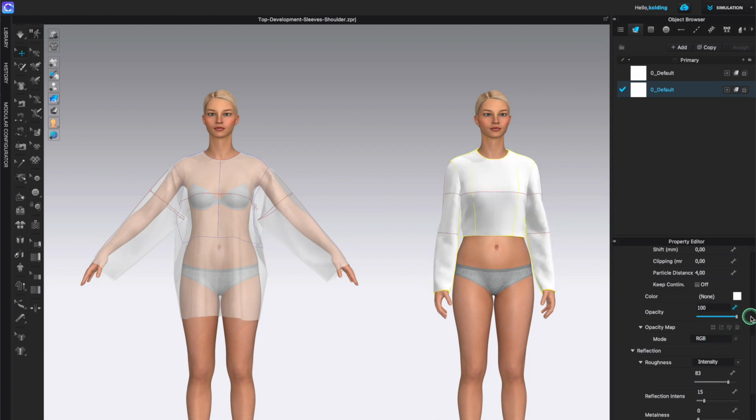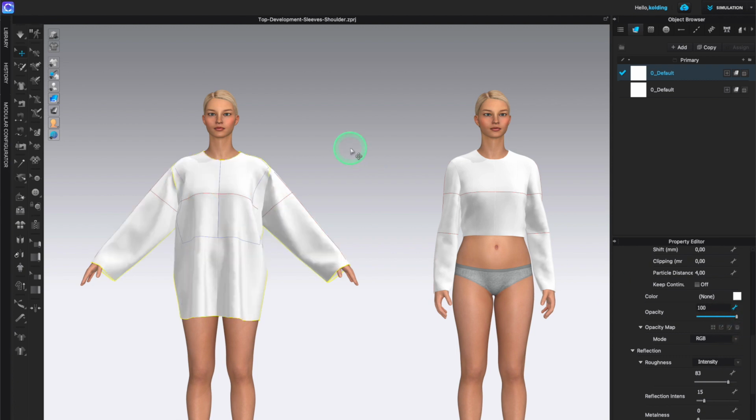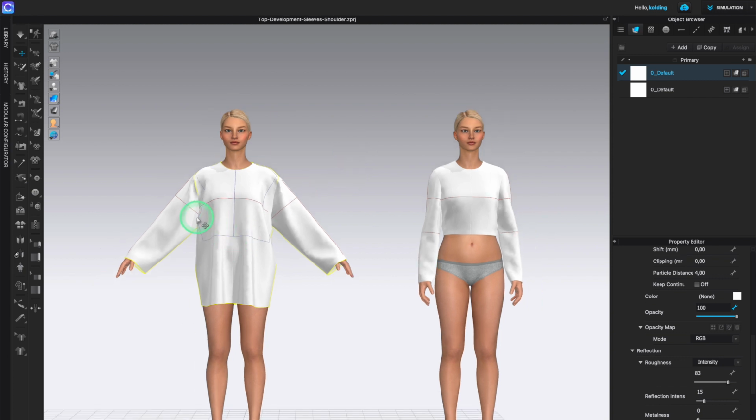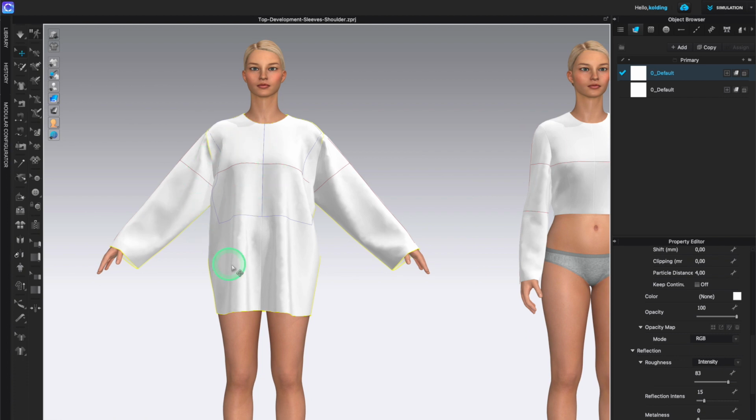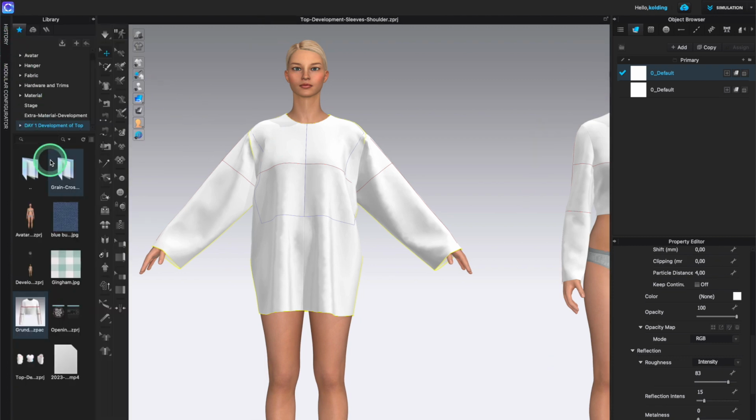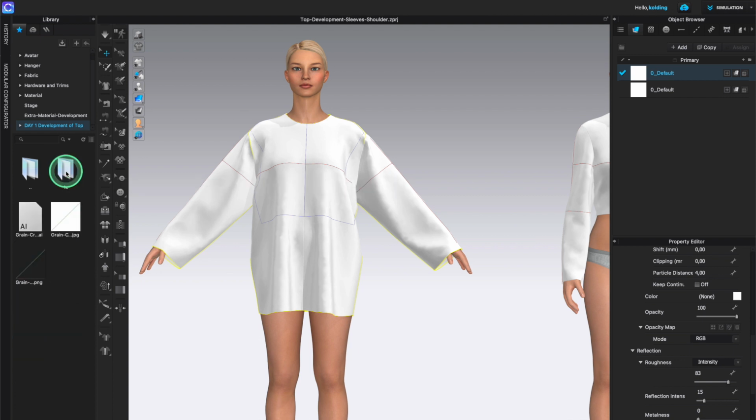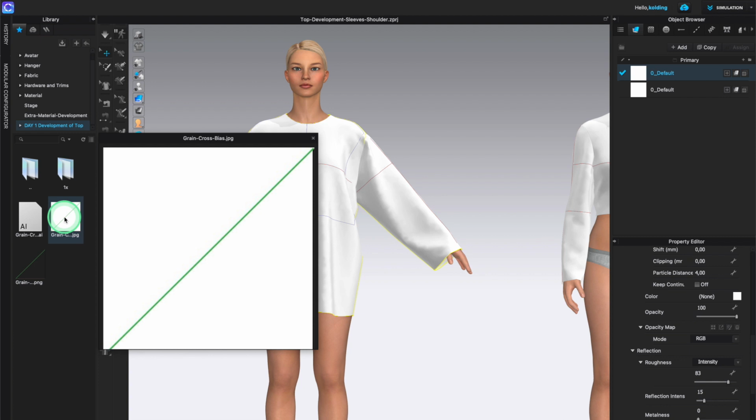Just get that back up to 100, and the same for this one, back up to 100 for this one here. Okay, so now I also want to have a good look at the balance and the fabric, and it can be very difficult to see exactly the grain line and so on. So I have in my library here a little piece of print that I've made myself, which shows the grain line and the bias as well.